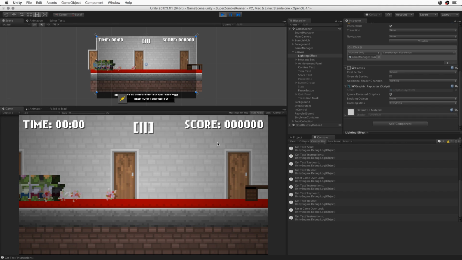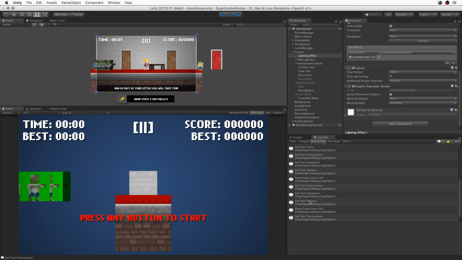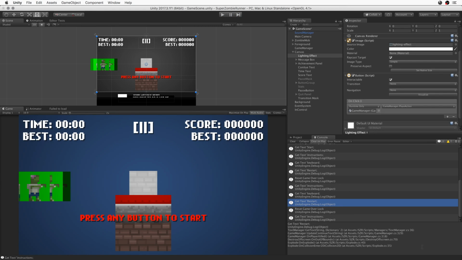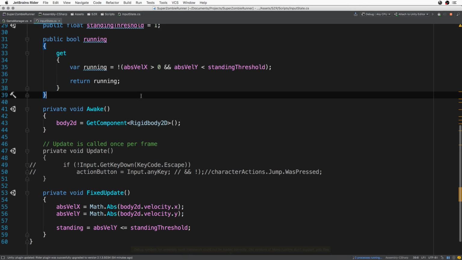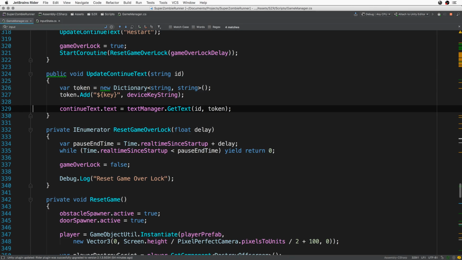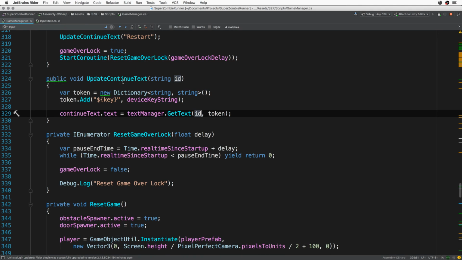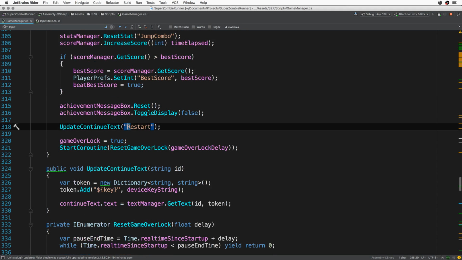Get text restart. I don't know, but I did see one bug that I wanted to fix with this get text restart, game manager 329. We'll go back to fixing this in a second. Game manager 329. Update continue text. Here we go. Restart. I just want to make that lowercase, and that will fix the text that we did earlier in the day.